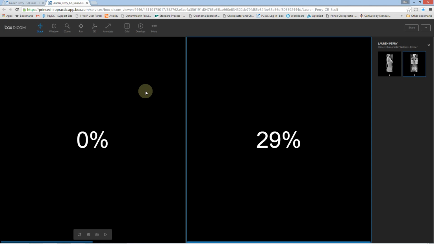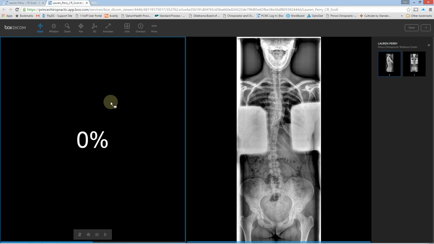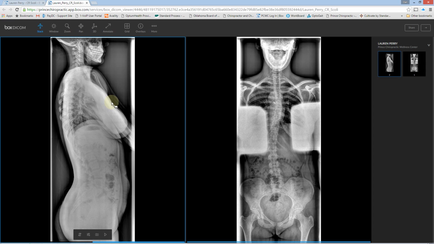So as the viewer launches, you'll see the images start to load. You'll notice that the AP film is highlighted on the right. If for some reason the image doesn't load and it says 0%, just click in that box and then use your mouse tool to kind of navigate. You'll notice there's a little blue bar at the bottom, and you can scroll back and forth, and it should finally load that image. So we're going to mark the AP film.